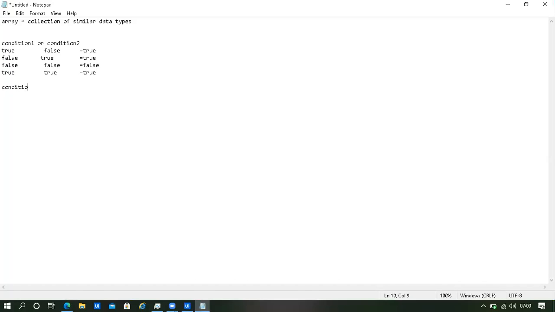Condition 1 and... In general, at what instance will we use AND? To combine two sentences, two words.